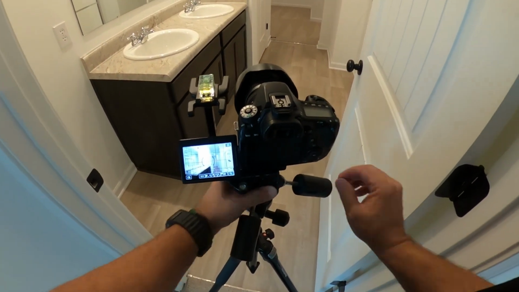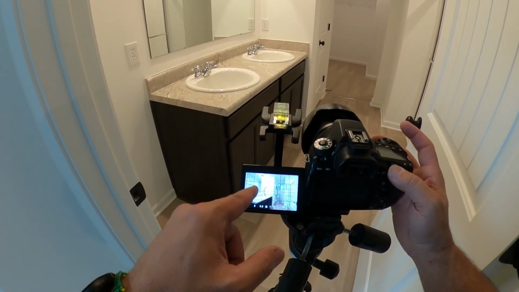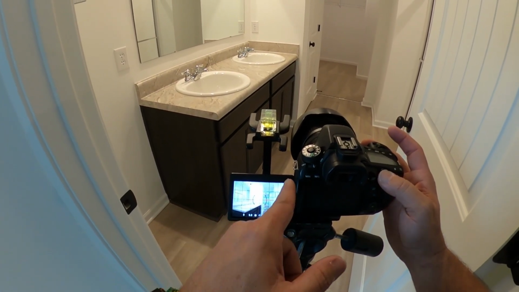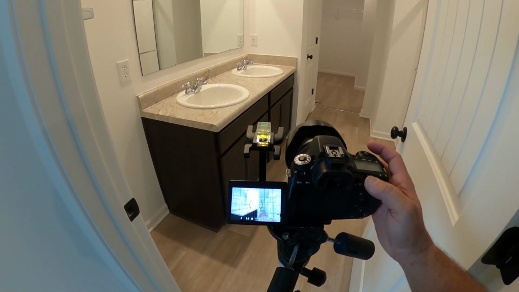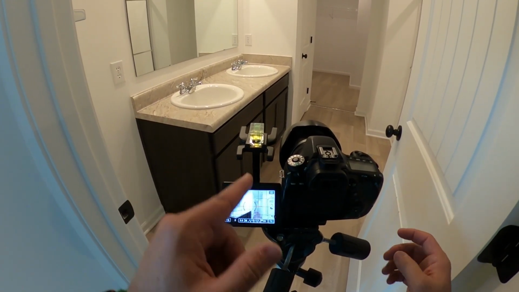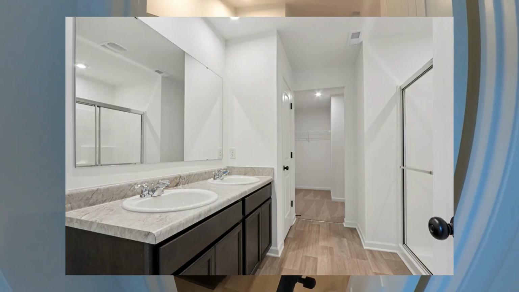You want to lower the tripod a little bit. You see what I did here? I'm using the mirror as my guide, the door as my guide. All the other lines are straight. Okay? So leveled, composed, focus, shoot.